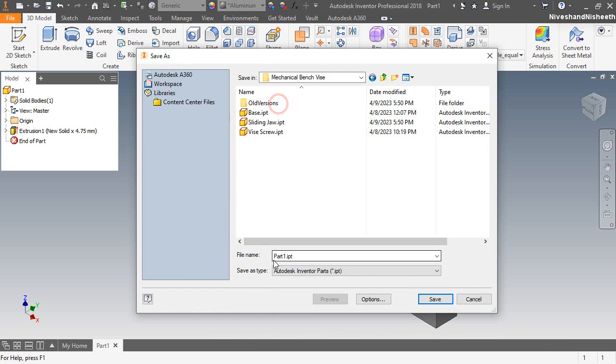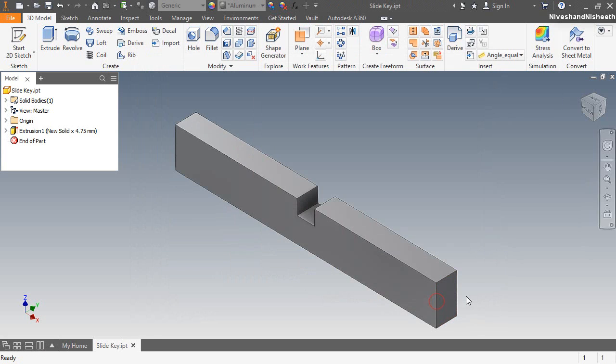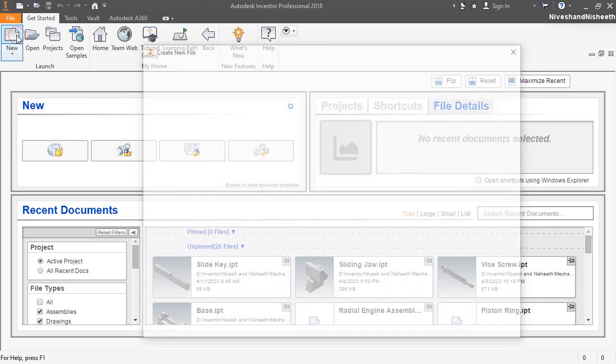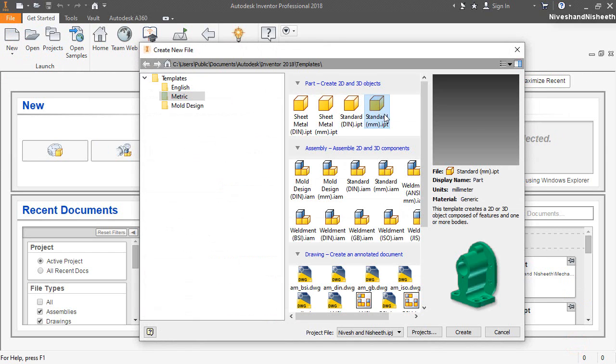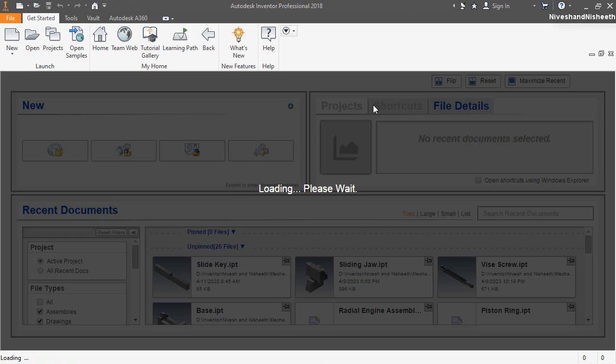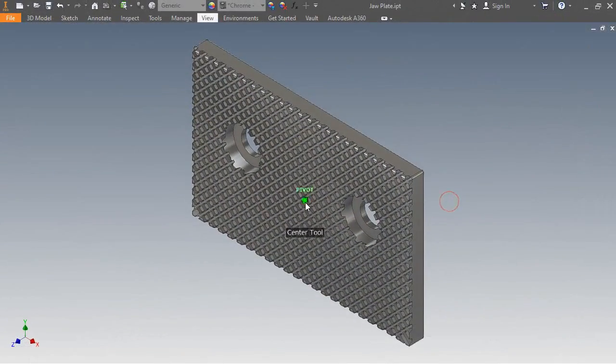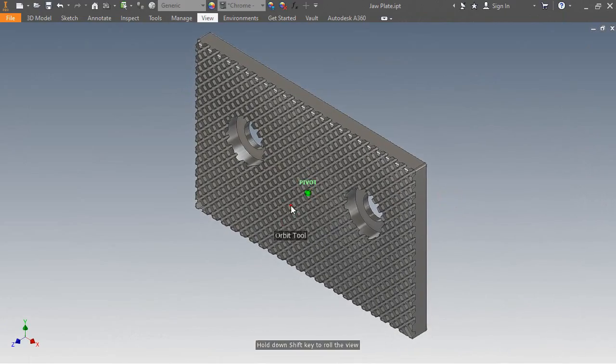And save the part with the name slide key. Now close the part. Open another new part file from here. Now I am creating its jaw plate.